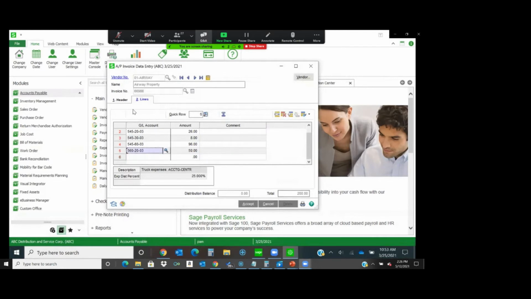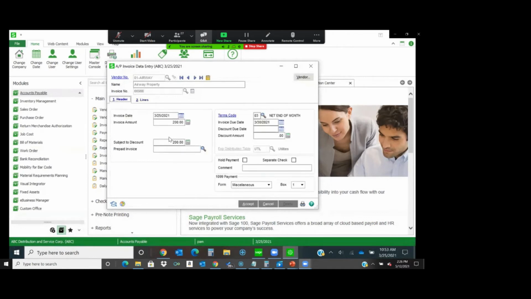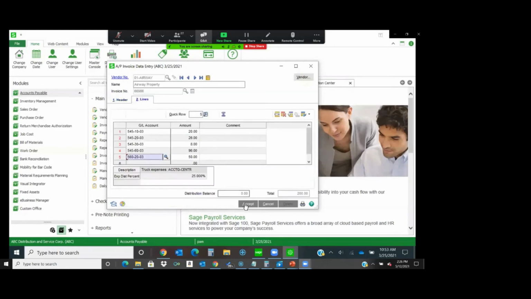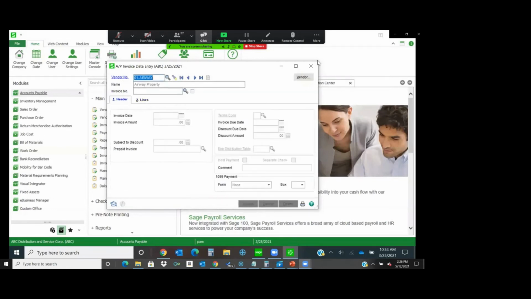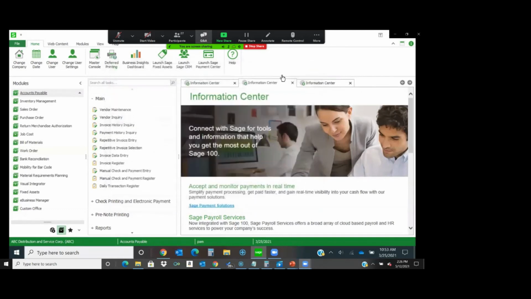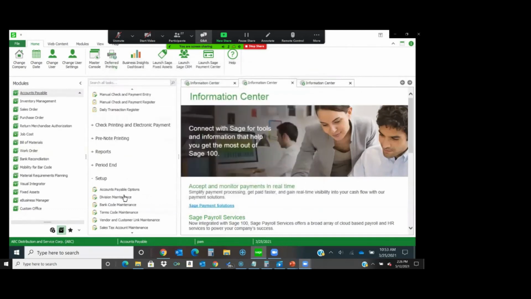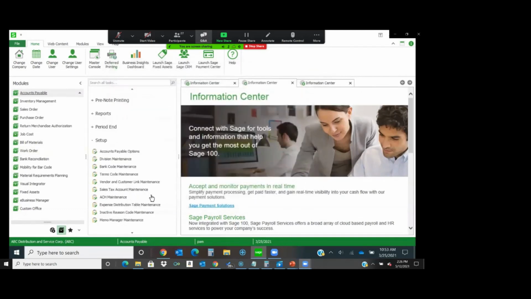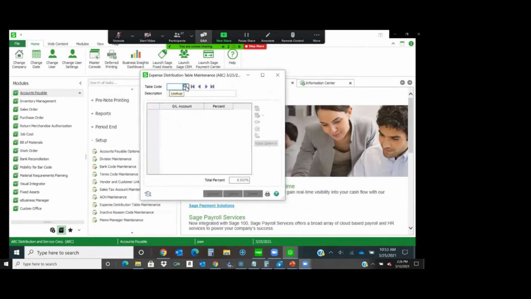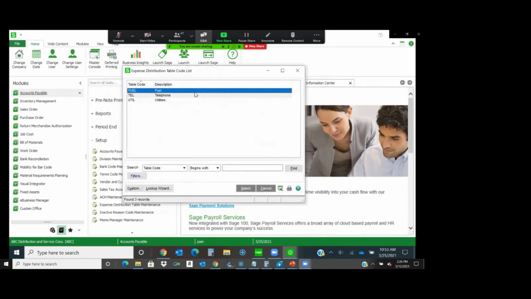So your total here has to equal your total here, or it will not allow you to accept this invoice. So I'm going to go ahead and just click accept. So again, you do not have to utilize these distribution tables, but it is certainly something there that if you're breaking out amongst lots and lots of departments, it is going to help you not have to type in all of those every single time.